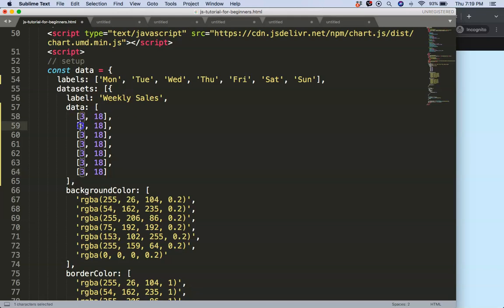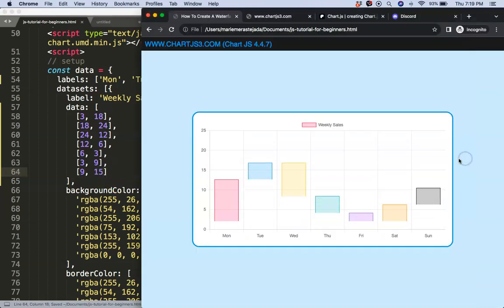So then, let's say from 18 we go to 24, and from 24 we go down to 12, and then from 12 we go down to 6, and then from 6 we go down to 3, and then we go up again. From 3 we go to 9, and then from 9 we go to 15. Alright, save. Refresh. There we are.